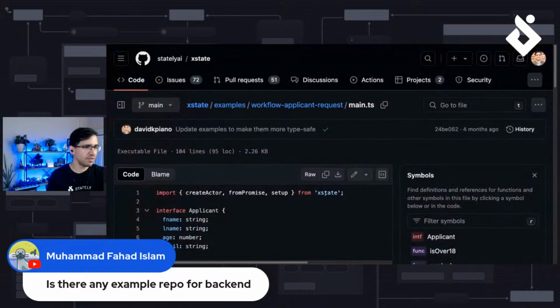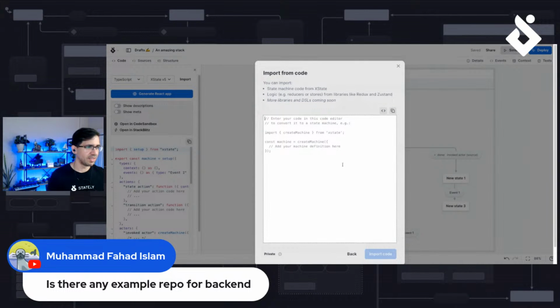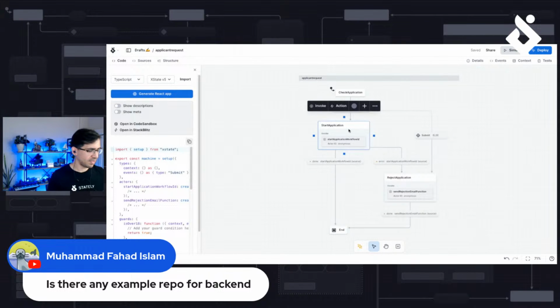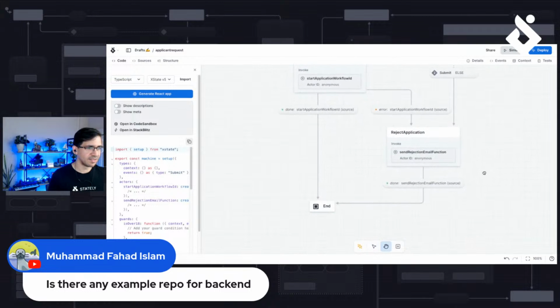Now, another way of doing that is you could actually just copy this raw file. So the entire file, you could go to stately.new. And when you go to stately.new, I'm just going to go ahead and import code. I will paste it in there. And then you'll see that we actually have our entire state machine visualized in here.